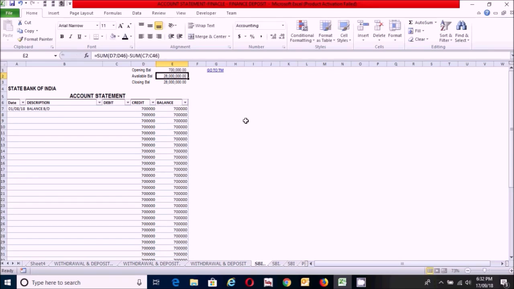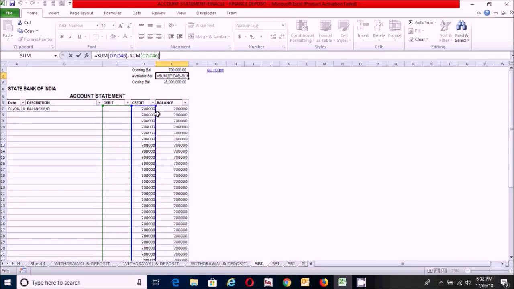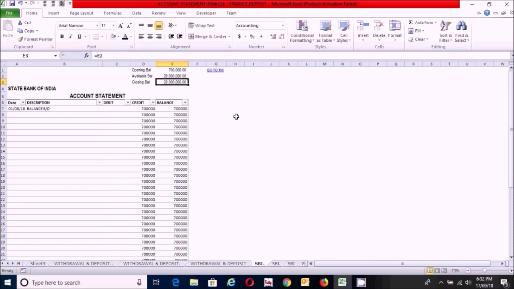Simple. Now for available balance, you can see I've already used the function of sum. The total sum of debit minus the total sum of credit amount represents our available balance. Now press the enter key. Now closing balance is equal to our available balance. You can see the cell represents E2 in the formula box. Now press the enter key.